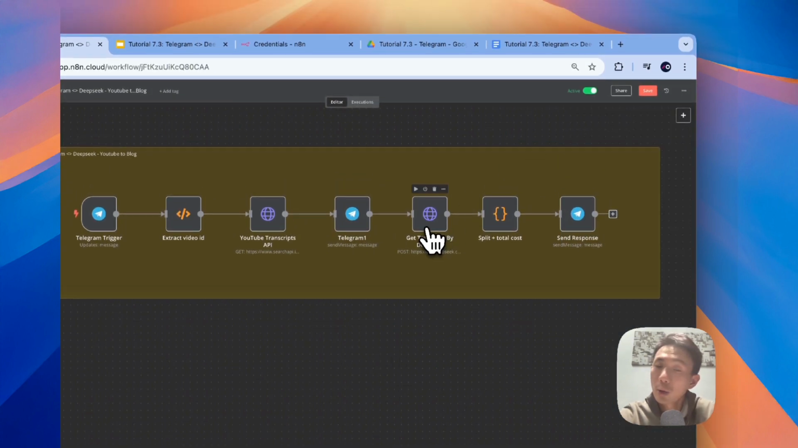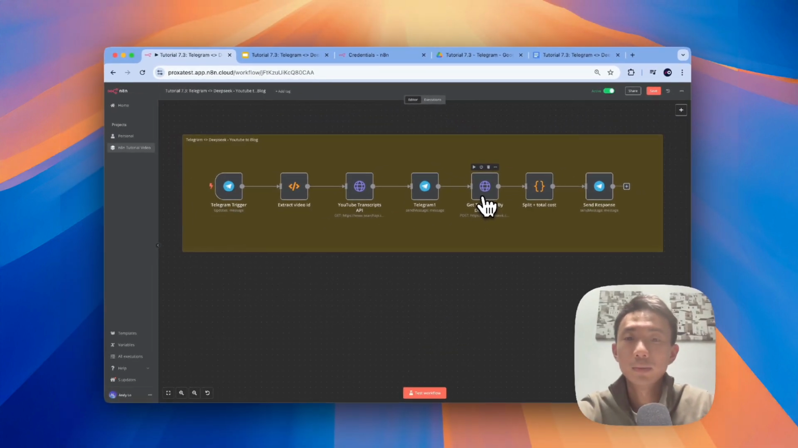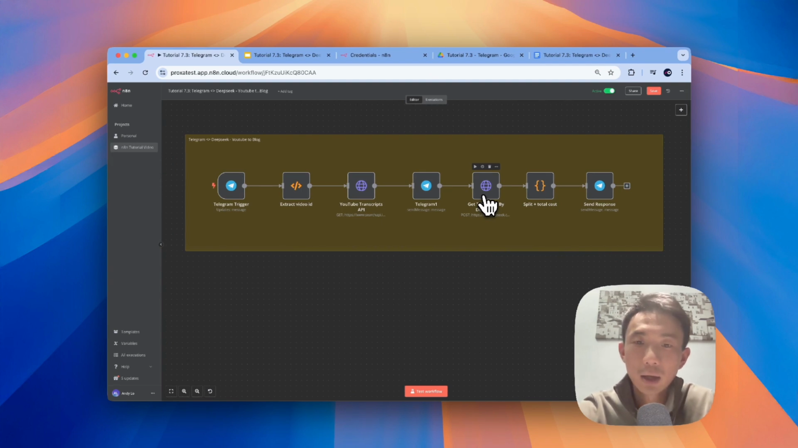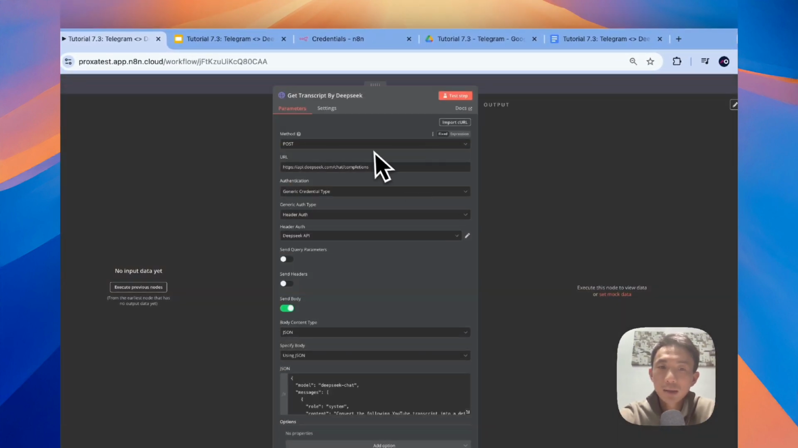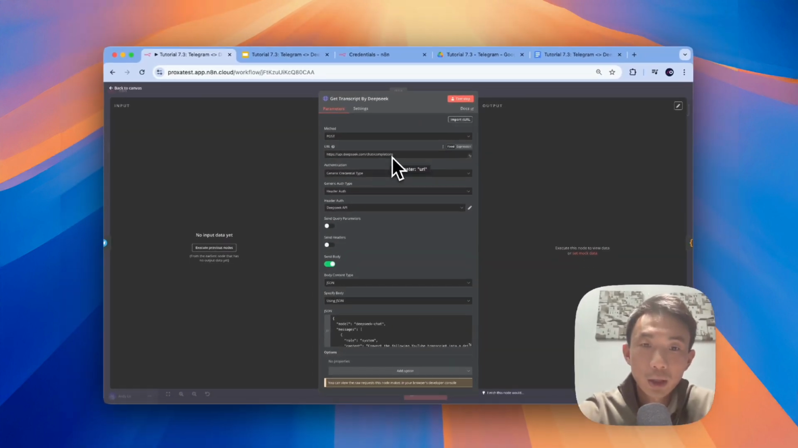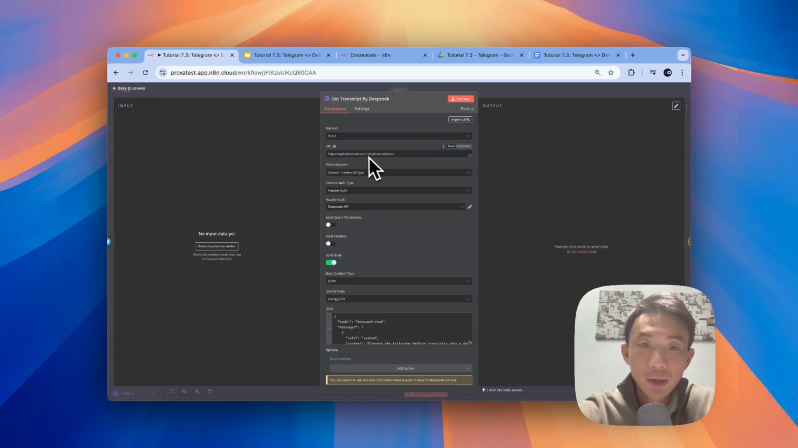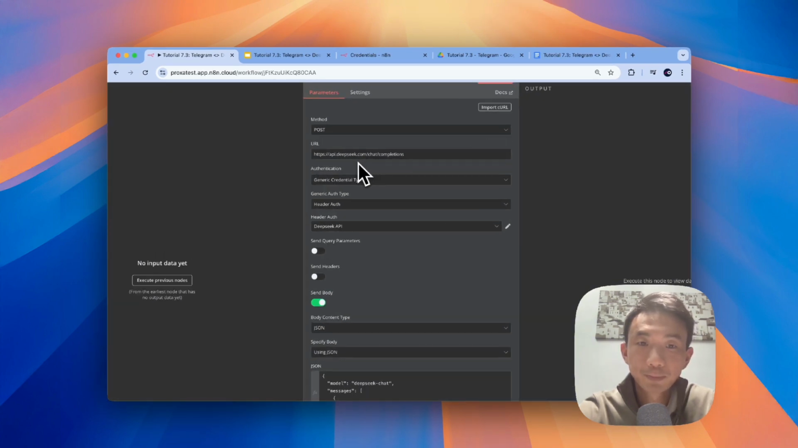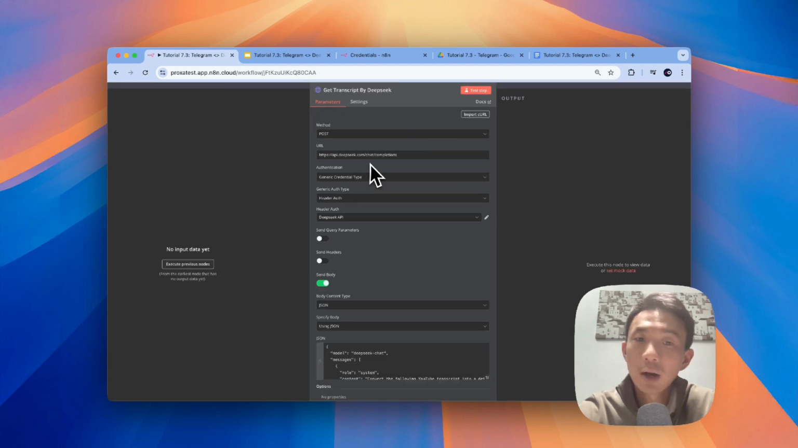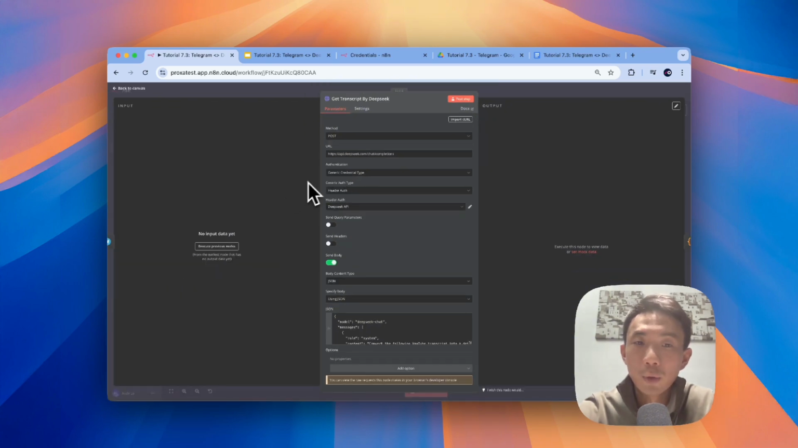And then we are going to get the blog from DeepSeek AI. As we have already set up the credentials, we can just paste the link here first, this one. And then we choose generic credential type. We choose header auth because we have created the header auth for the credential of DeepSeek AI. And then we can just pick it here.